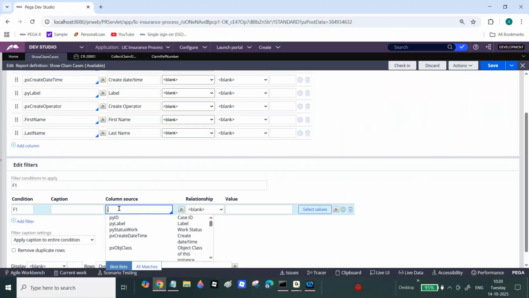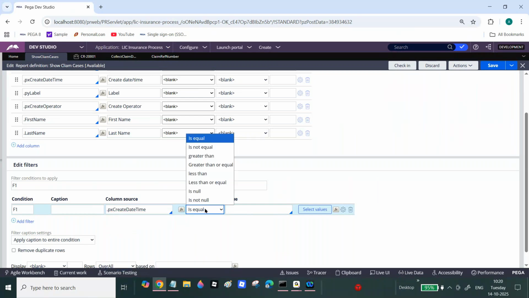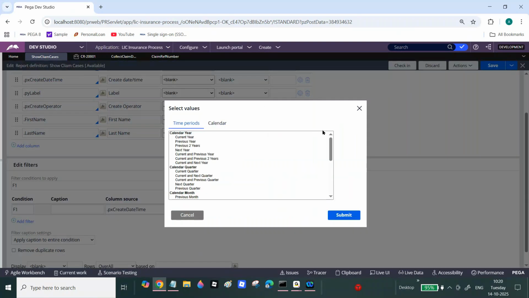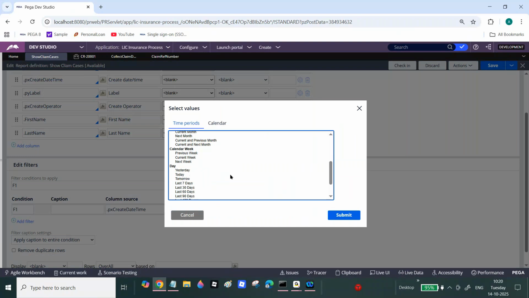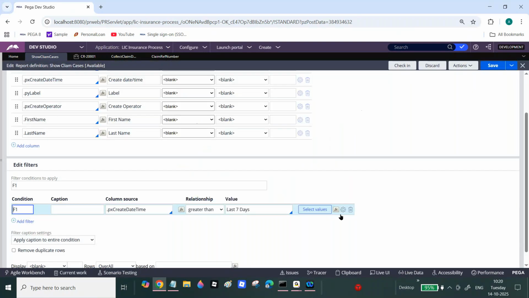For example, whatever status, now I'm giving a pivot status equal to, or whatever condition you want to add. Now create the time, so whatever case is created greater than or equal to, and select the value. I will discuss these things. I want the last 7 days cases, so now I'm adding one filter condition.